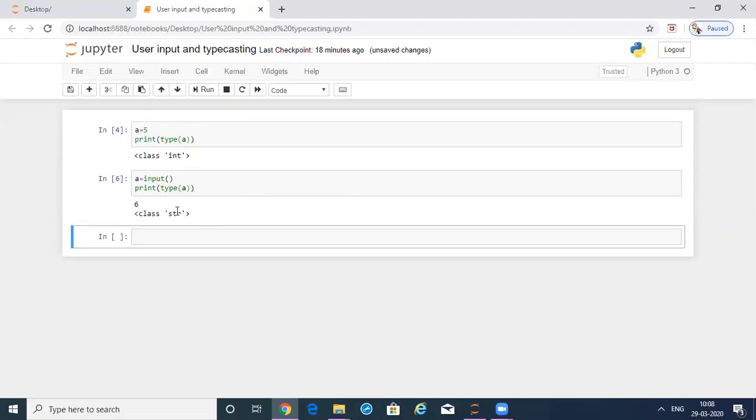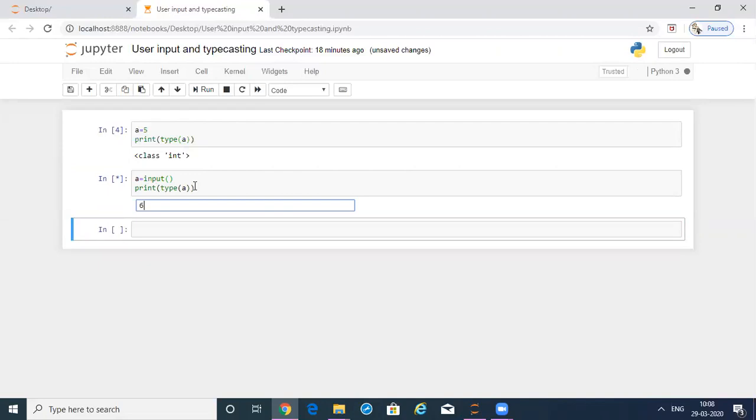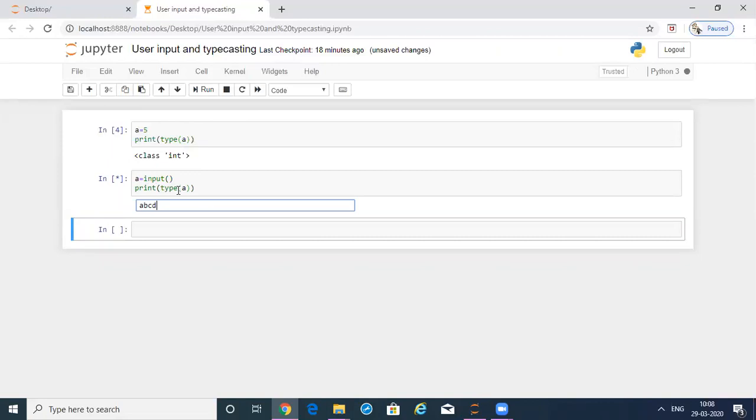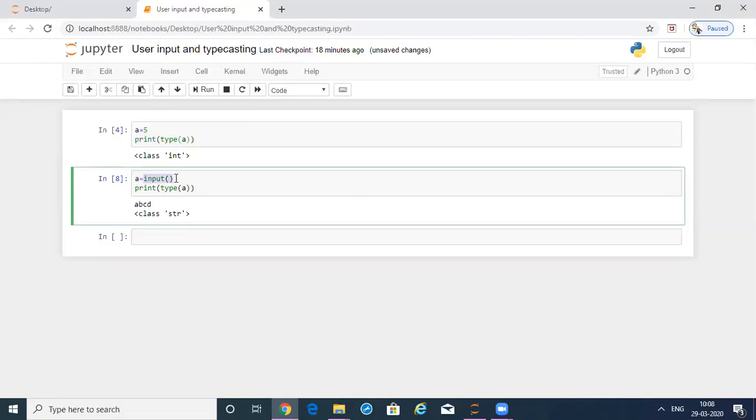See, it is giving string here. Why is it string? It should be integer, right? Because earlier we were getting integer. That is because whenever you are taking an input, the default data type, or return type, of this function is string. Even if I write a floating point number like 6.7, it's still string. Another example, ABCD, is again string. Everything given as input to this input function is a string.